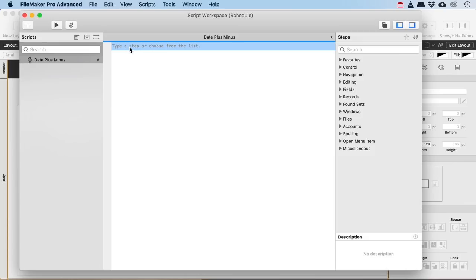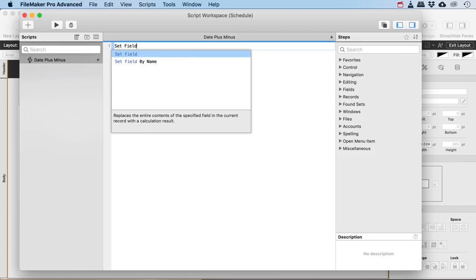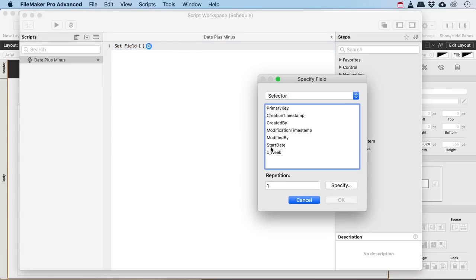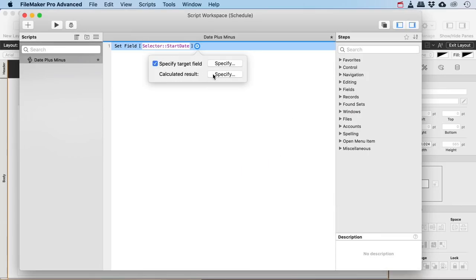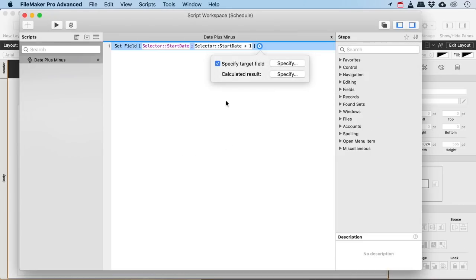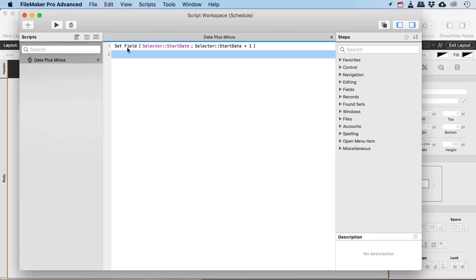Let's do set fields, and then let's specify the target. That's going to be my start date, and I'm going to result this in start date. What did I have? +1. Okay, and then just for fun, I will do a commit records request.